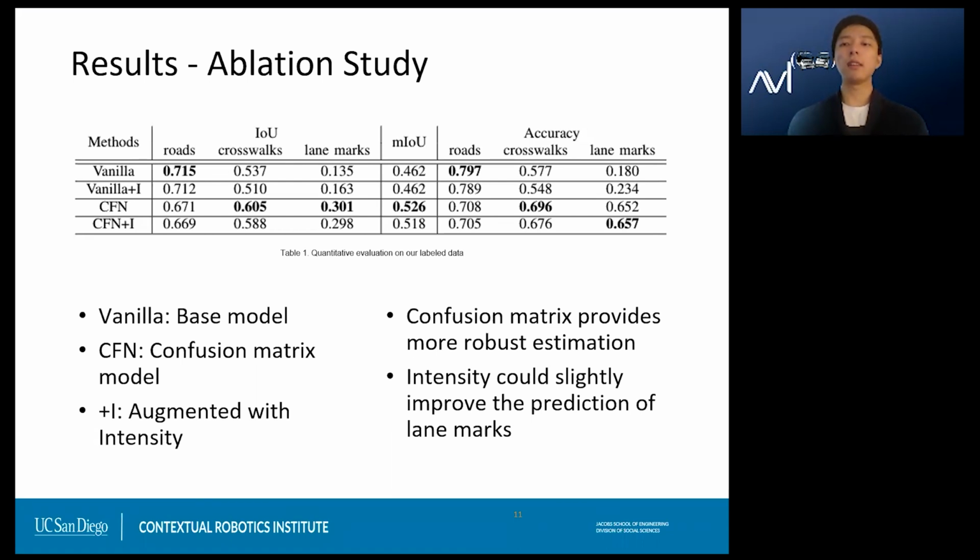As we can see here, even though the vanilla model has a slightly better estimation on the road, its performance on crosswalk and landmarks is way lower than the CFM model. We observe a 6% improvement in terms of the mean of the IOU when switching from the vanilla version to the CFM version. When augmented with the LiDAR intensity, we observe a noticeable improvement in the class of landmark in the vanilla version, while the prediction on road and crosswalk is preserved.